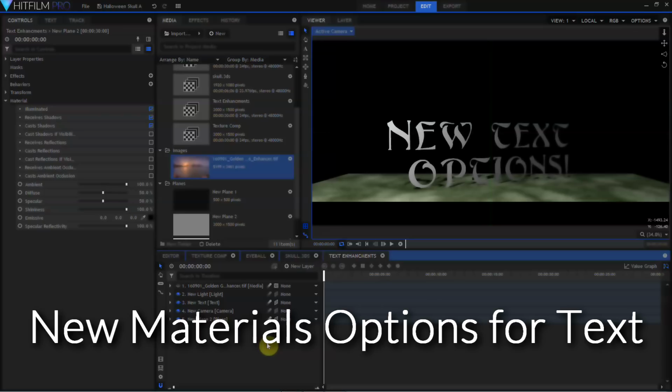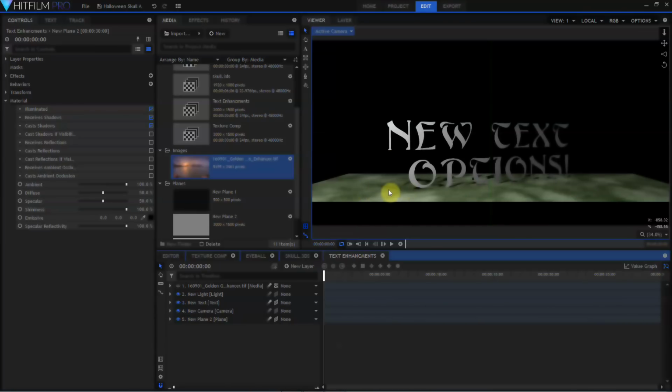Next, we'll take a look at some of the new features that are available for text and motion graphics. This composite shot has a simple 3D plane with some fractal noise texture on it.